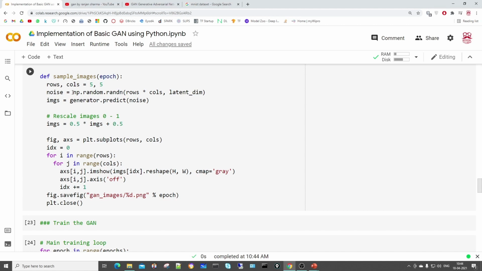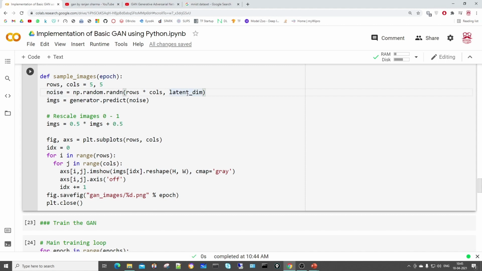So first I will define how our images will look. So I am defining rows and columns. So on one image, it will generate 5 rows and 5 columns. So on one page, it will generate 25 images. And here I am using noise. So I'm generating a random noise vector from the latent space that we have defined as 100, and then it will create images by using the function generator.predict, and I'm passing the noise here.